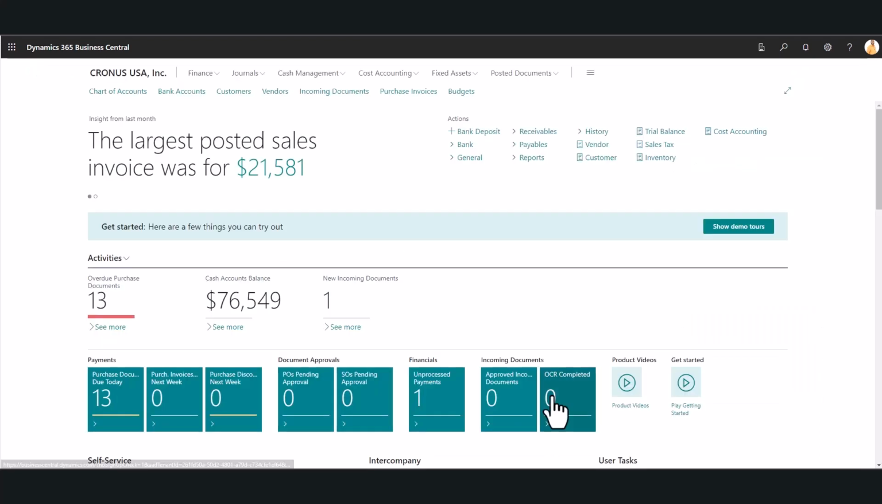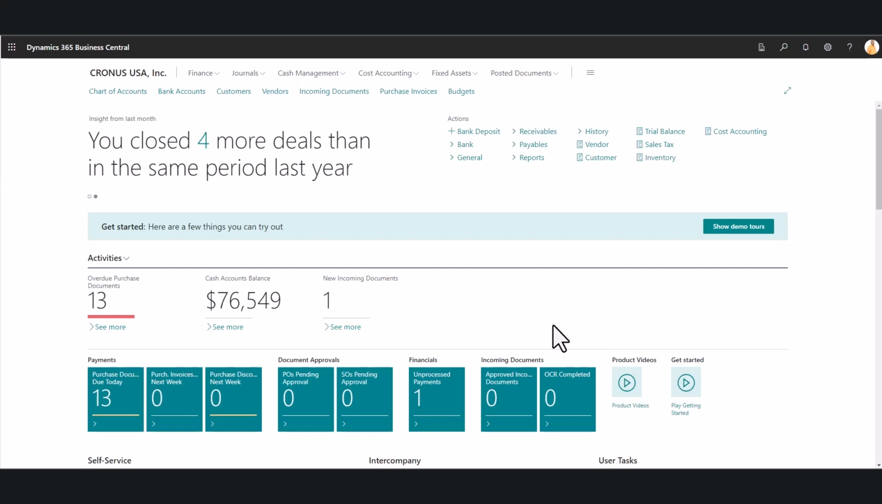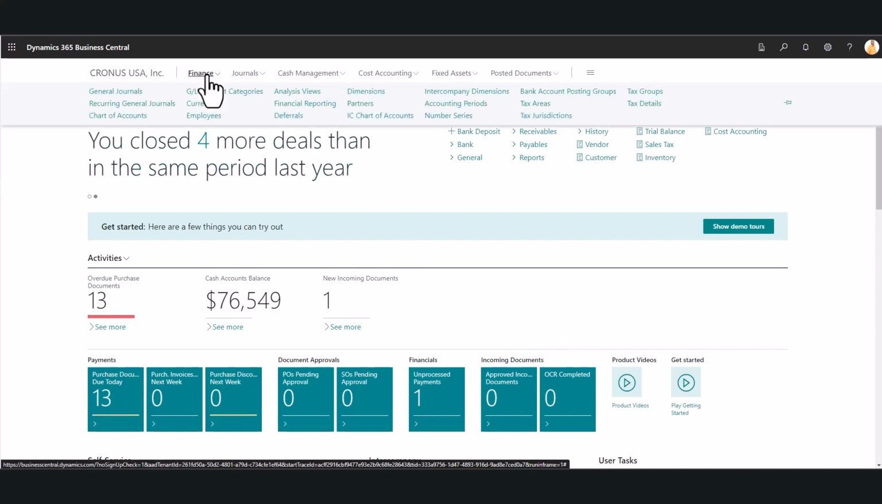Now lastly, I'm going to go back to my Role Center homepage. I'd like to show you how the financial reports are structured and built inside Business Central. This may be familiar to many of you that are coming from a Dynamics ERP such as Navision, Great Plains, or even Solomon, and some Sage products too.